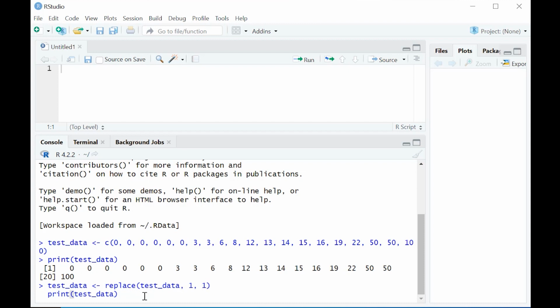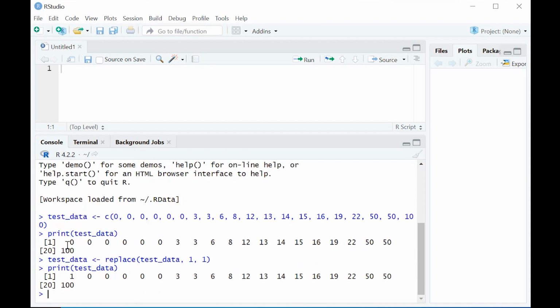Now I'm going to print that. Notice what happened. We used to have a 0 here. Now we have a 1. All right. So if you're working with a vector, that's the easy way to just issue the command and tell R to replace a specific number in a specific position with another number.